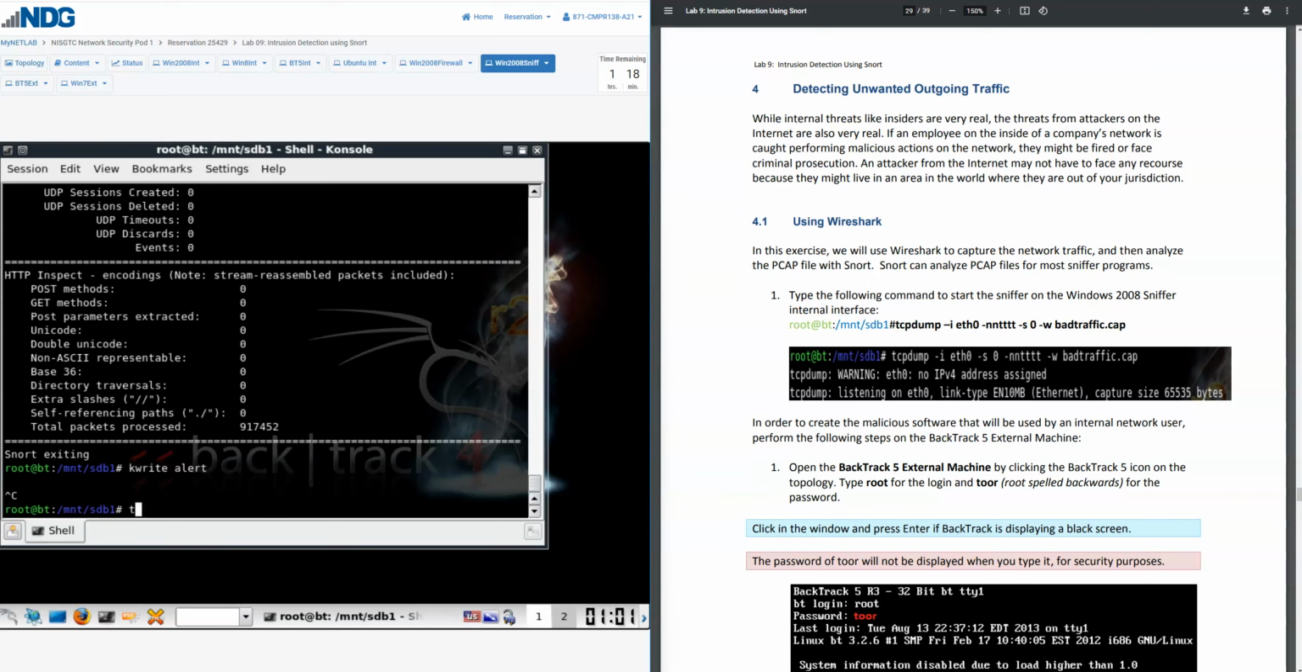our next command, which is tcpdump -i eth0 -nnttt -s 0 -w bad_traffic.cap and hit enter.